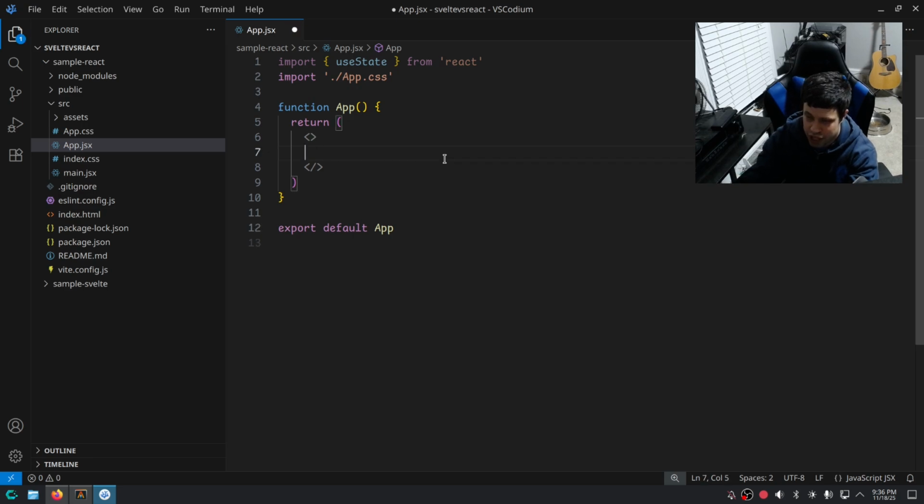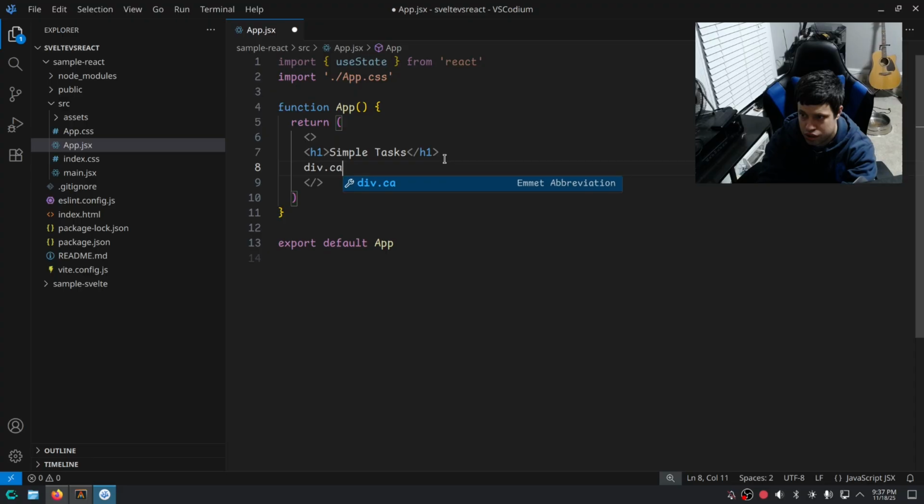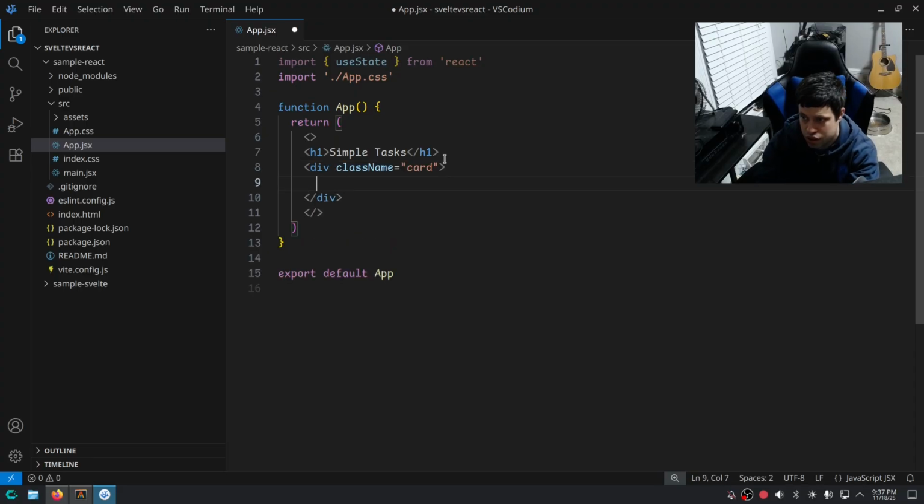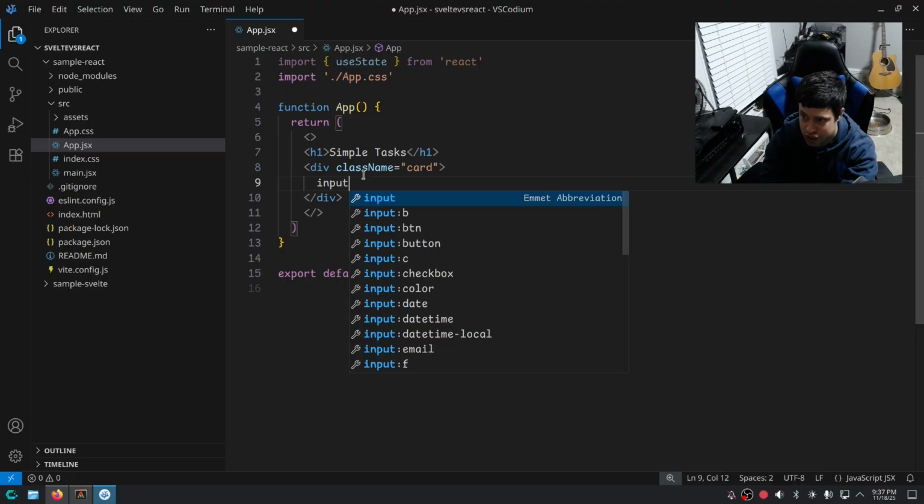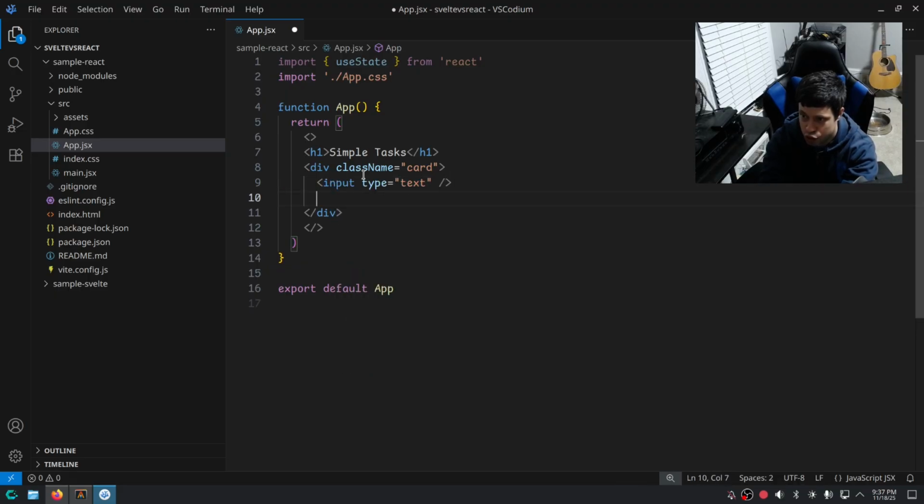So we're in the Svelte project, we can do the same H1. JSX strays a little bit more from HTML, but H1 still interacts about the same. Then we'll do our div, and you can see you have to do className in React, unlike Svelte. This is where it strays from HTML a bit. And we'll do our input, and we'll do our button.